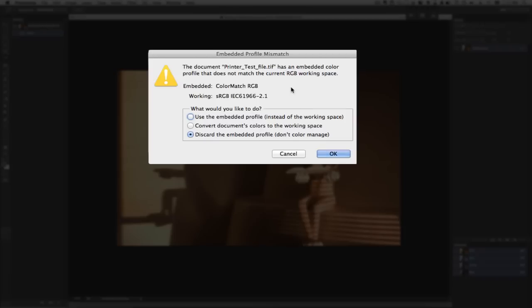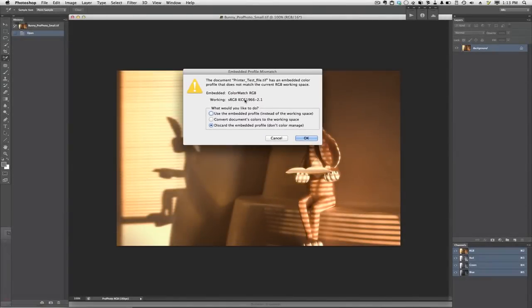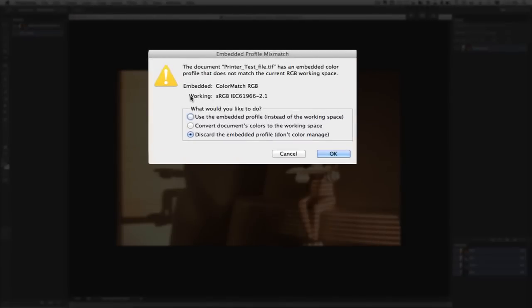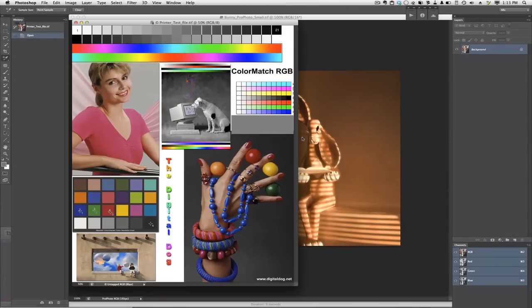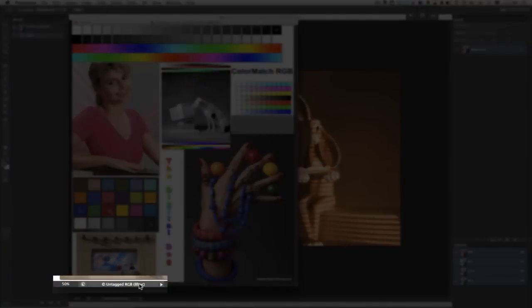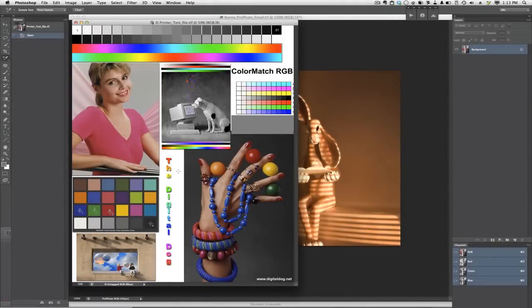And if I select discard the embedded profile, what's going to happen is the document is going to open as an untagged image. And Photoshop always has to make a guess as to the color space. And guess what that guess happens to be? It happens to be your RGB working space. So if I say discard the embedded profile, don't color manage, and hit OK, the image opens and it doesn't look quite right to me. And the reason it doesn't look right is because I'm working with untagged RGB data. It happens to be in ColorMatch RGB, we know that for a fact, but Photoshop is now handling it as if it were sRGB.